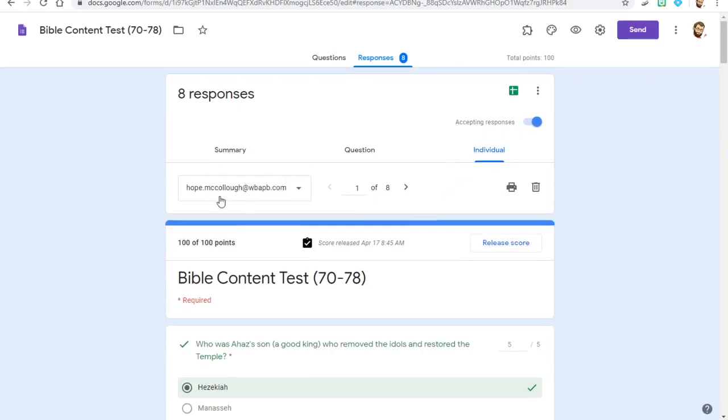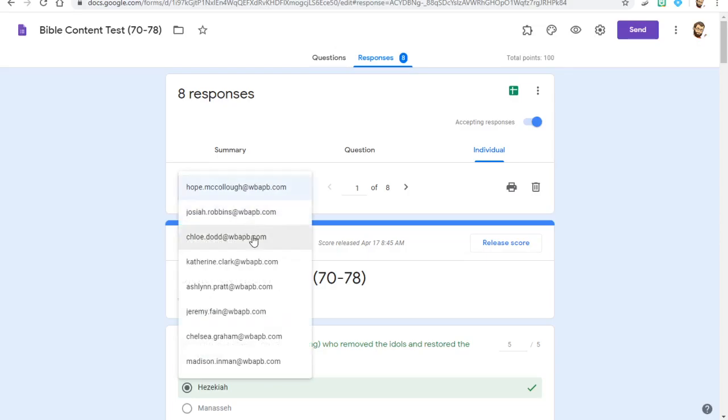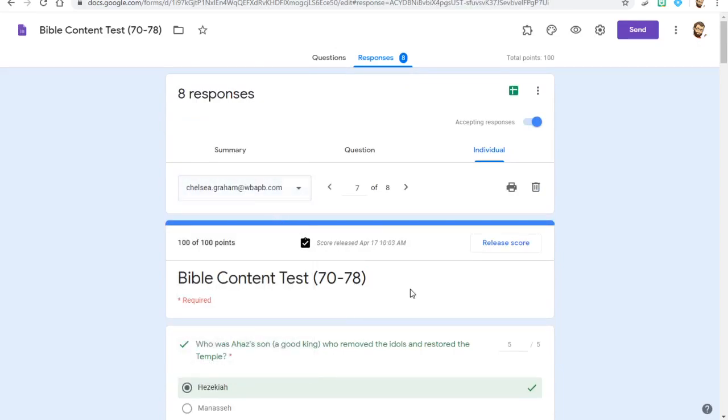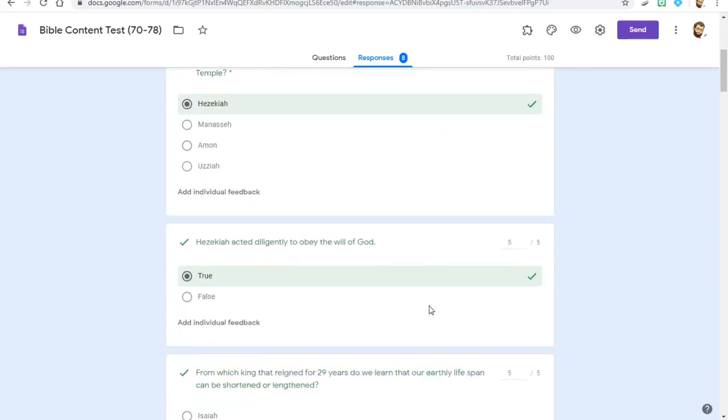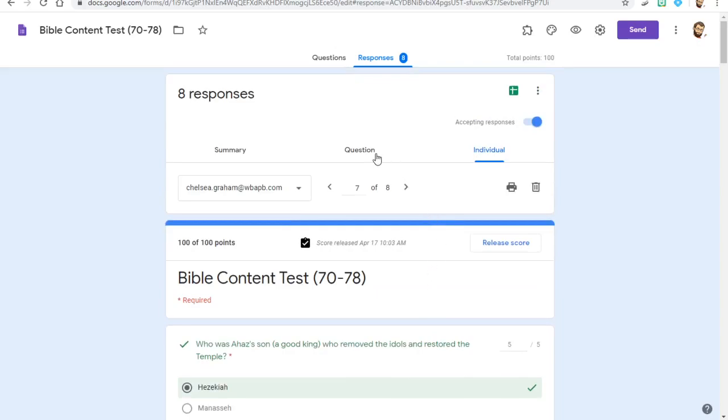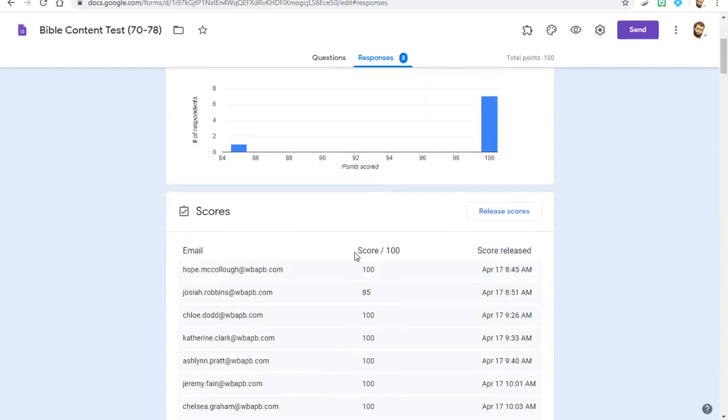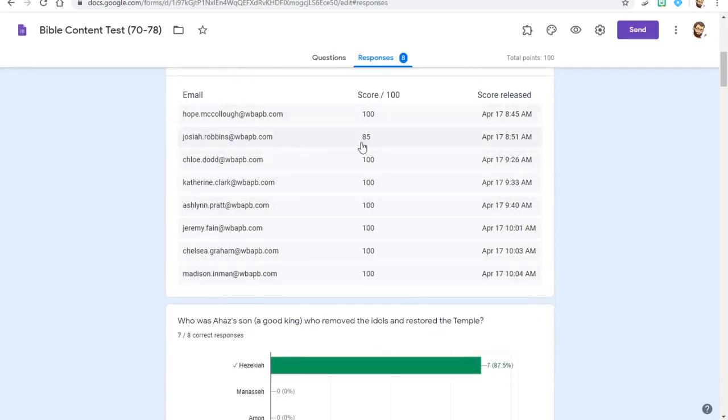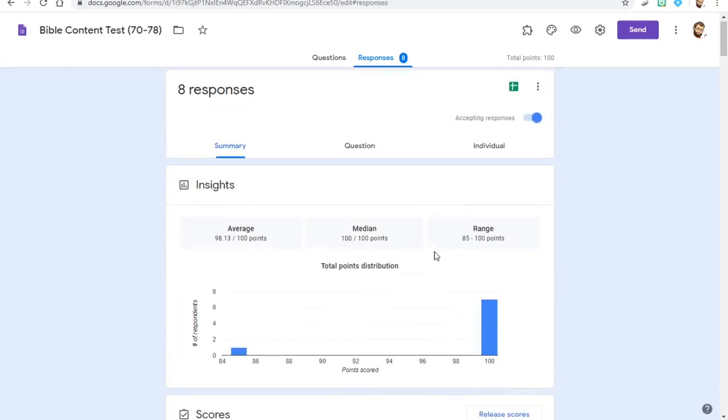And to see which individual it is, you'll have an email box right here. And of course, you can drop down to turn it in and see somebody else's quiz, person to person. All right, if you want to see a brief overview of all of the scores, you can click on summary up here and see the scores.